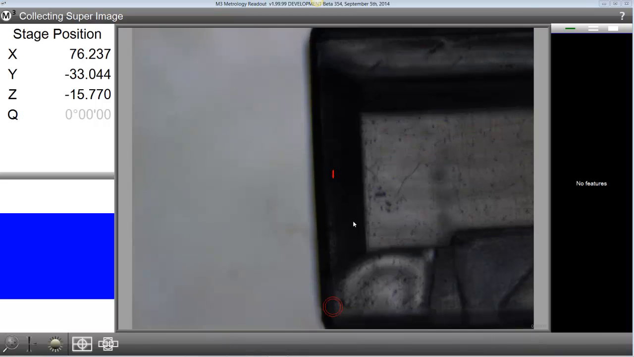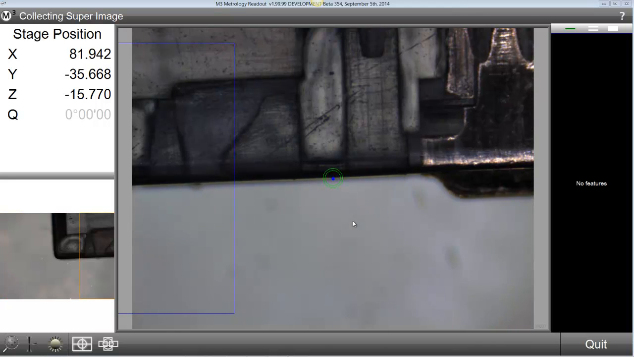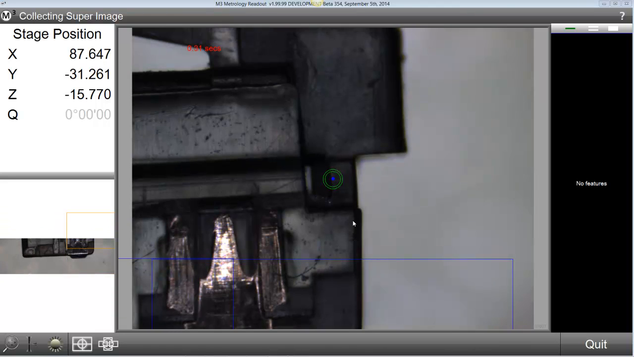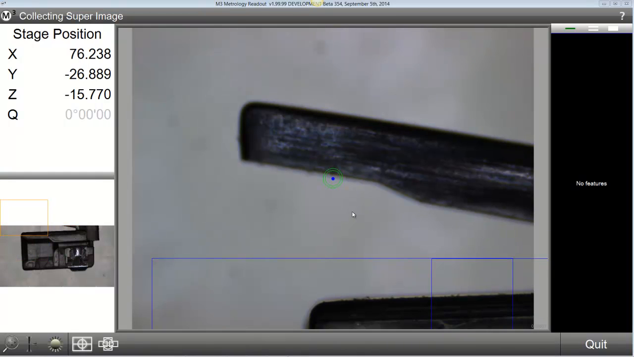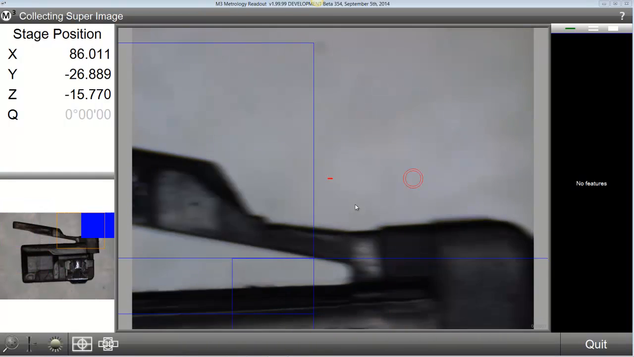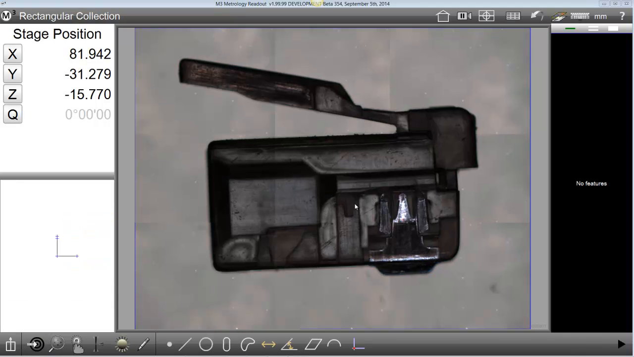Press proceed automatically for CNC to collect, or you can opt for manual collection, which is how it would function on a manual system. Simply follow the navigation guidance to collect each frame in the super image. Once the super image has been collected, it will be displayed in the main video measuring window. This video measuring window can be used just like any other M3 video measuring window.